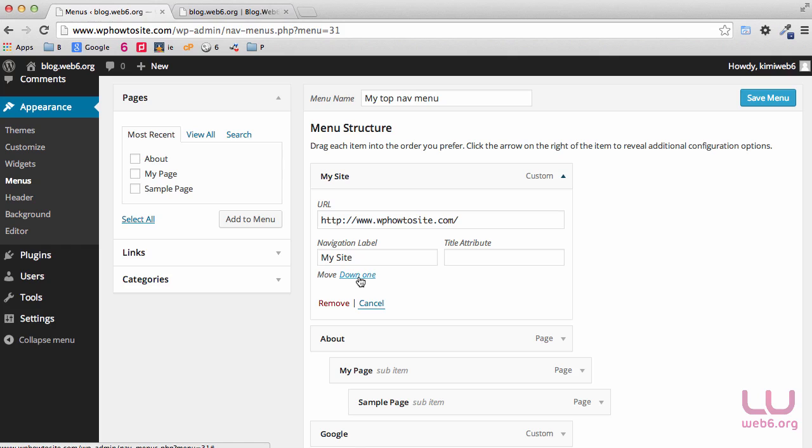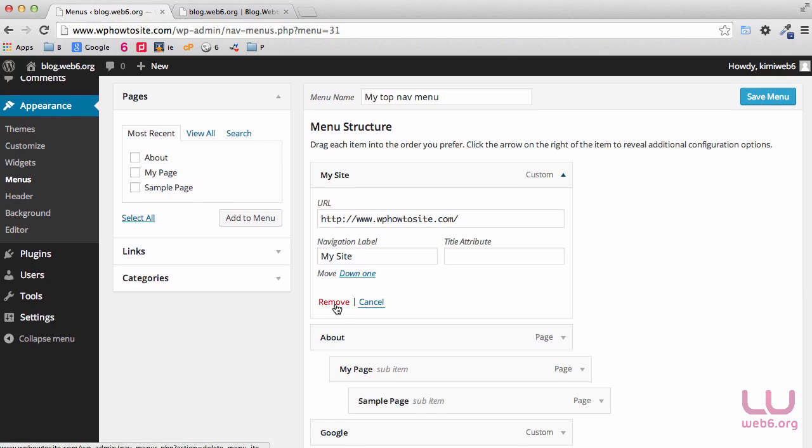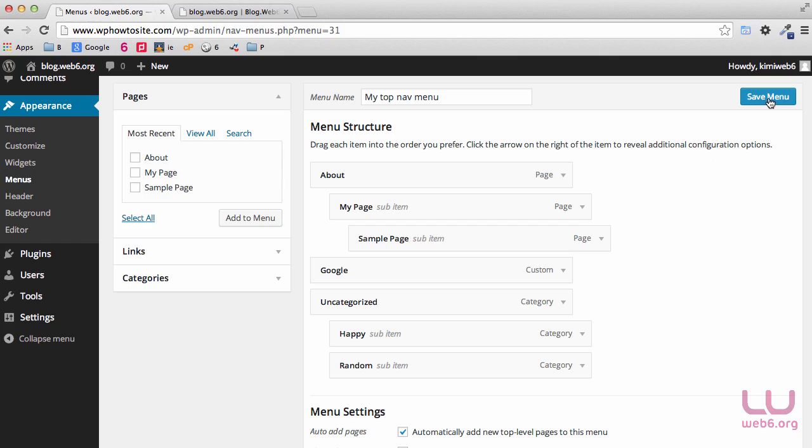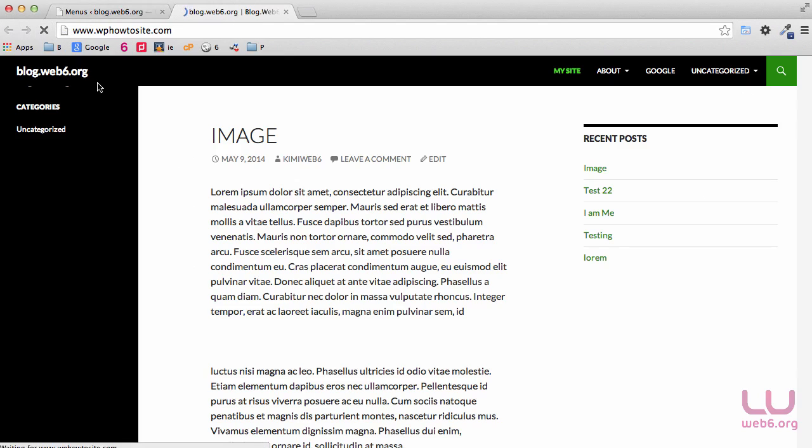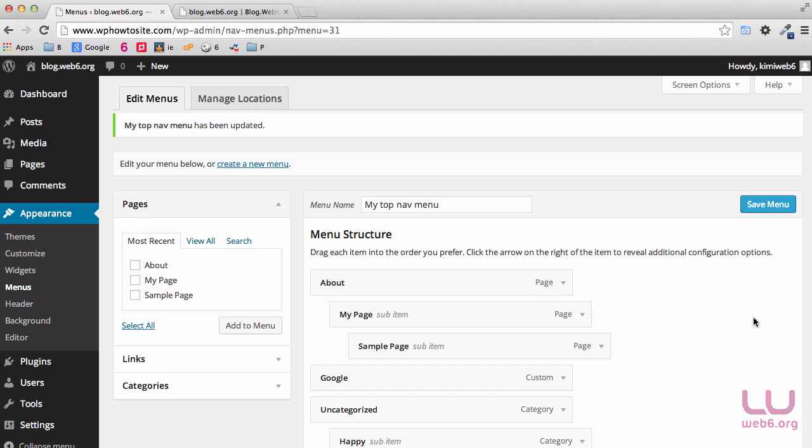So this is actually the navigation where you can move it, but I prefer dragging and dropping it because it's easier. And also you can hit remove. So when you hit the remove button there and then save menu and click there again, sure enough the menu is gone. So you can control it from here.